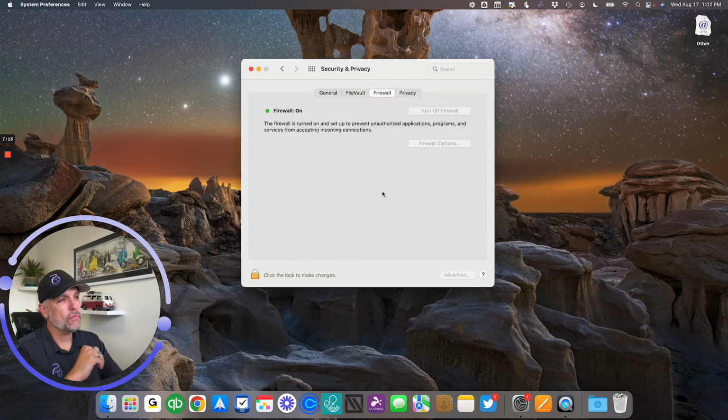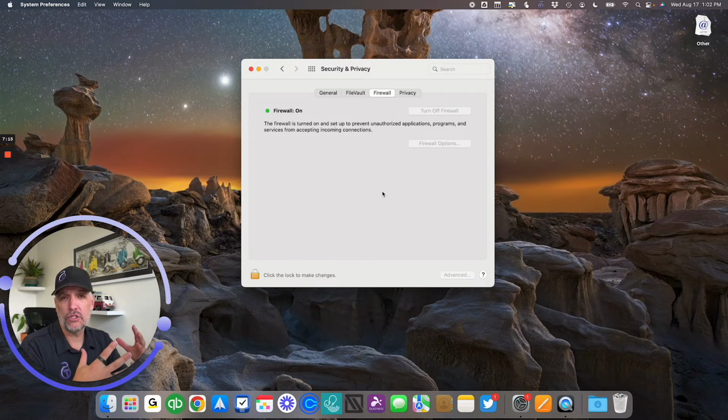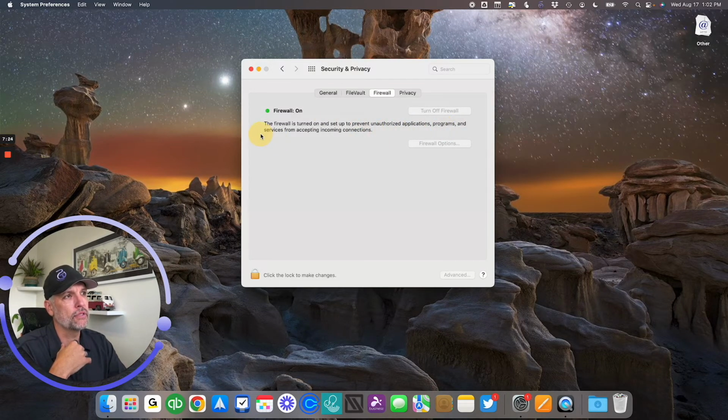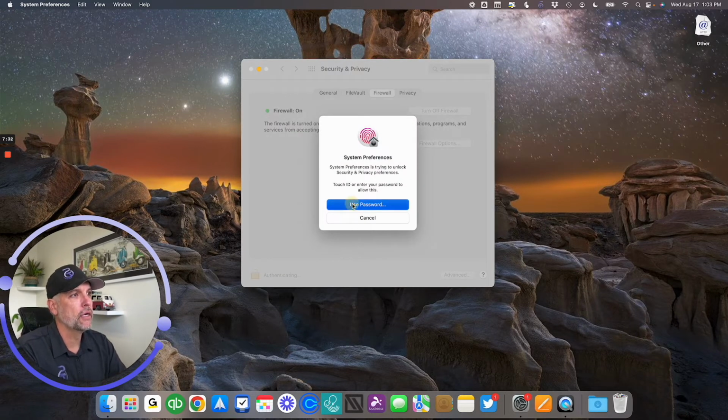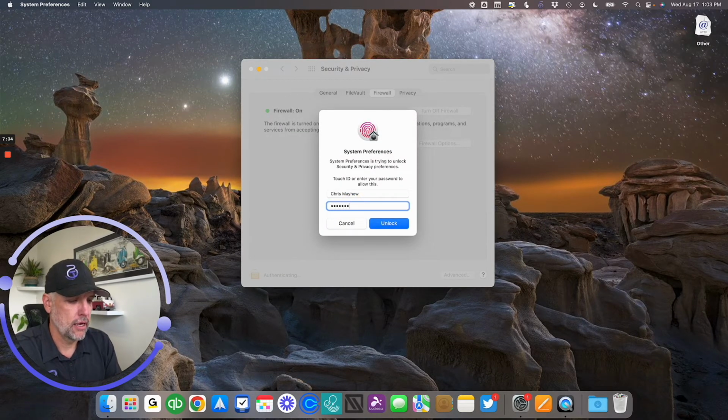Firewall. So as you can see, by default, the firewall is turned off on a Mac. You can see mine is turned on, and it's set up to prevent unauthorized applications, programs, and services from accepting incoming connections. Now, you have a lot of advanced options here. So let me get in here and unlock.